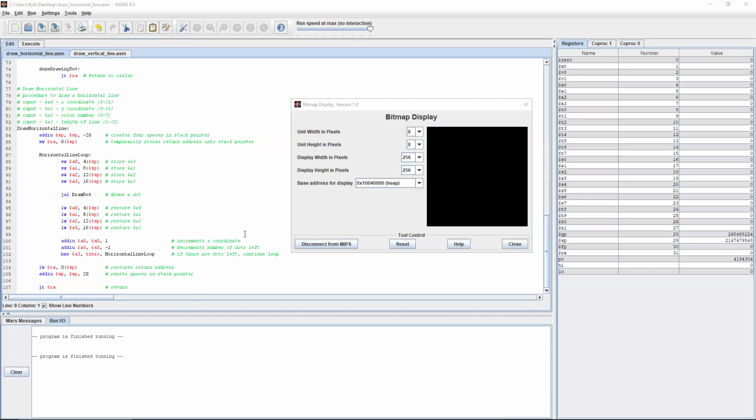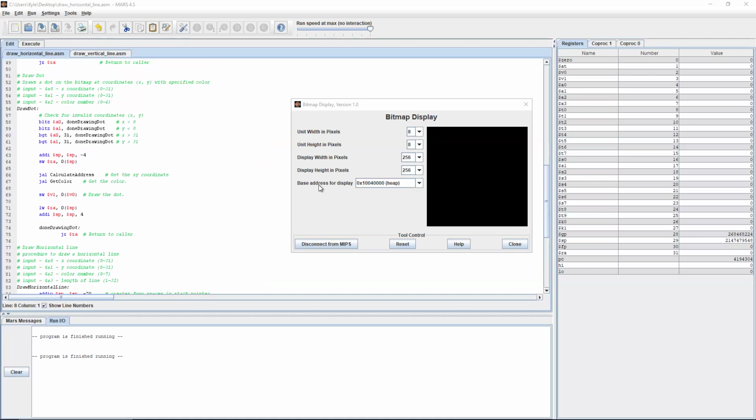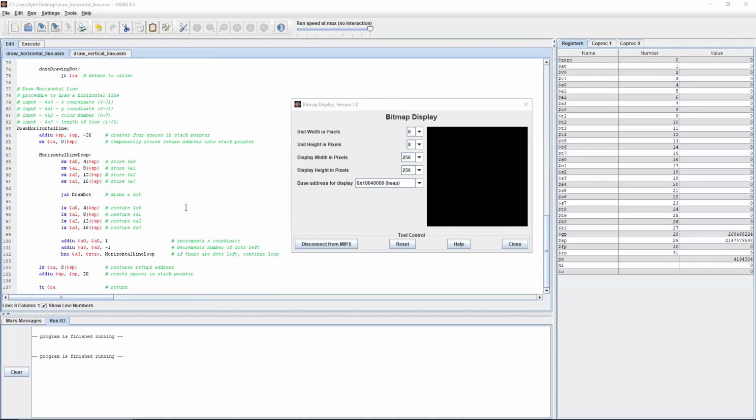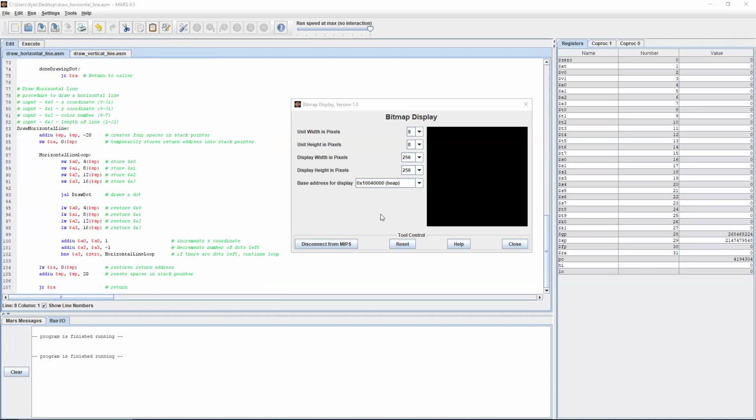Hello everyone. In this video, we're going to be continuing on from our draw dot video from last time, as well as talking about the bitmap display. And we're going to be talking about drawing a line. As you would imagine, this is just repeating the draw dot function a few times.